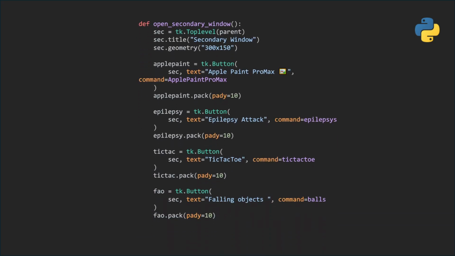Here we're defining the function to open up the secondary window where all the games are going to be. Below it, it's setting the title, making the window, and also setting the size. At the bottom are the games, the names of the games and the command. You can set it to whatever you want. If you're going to use mine, you can change the name if you want. The commands here are epilepsy, tic-tac-toe, and balls.